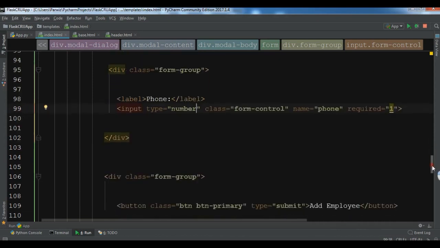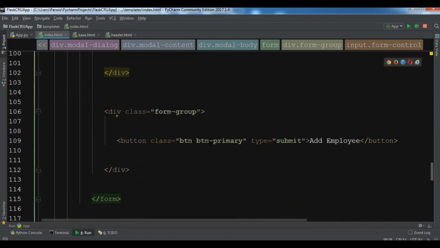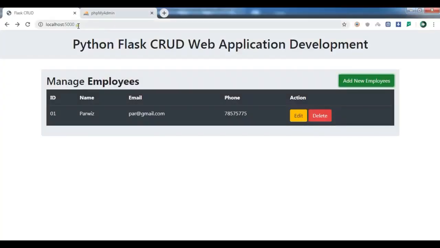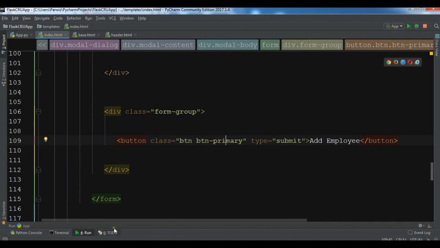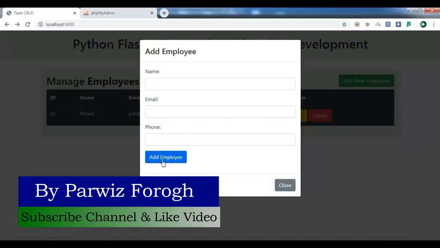So this was our modal body. And also we have the button that we are going to submit. It's a primary button, and we are going to add employee. So let me refresh this, and I will show you. If I click on add new, you can see that these are our text fields, name, email, and this is the button that we have set. So this is the add employee button.